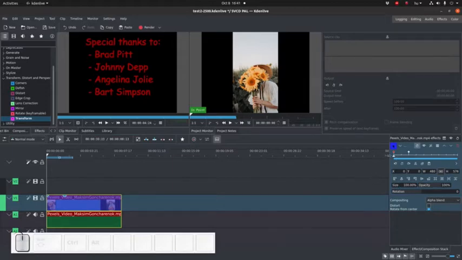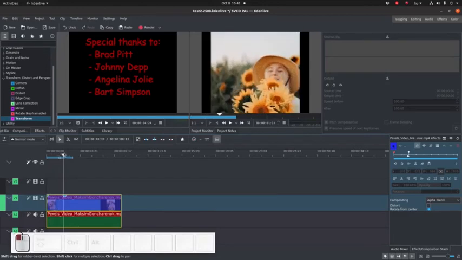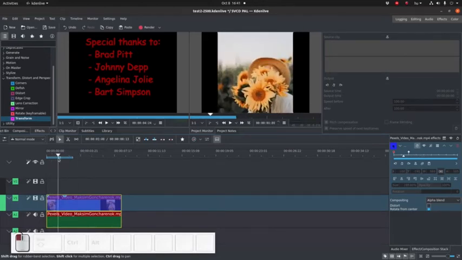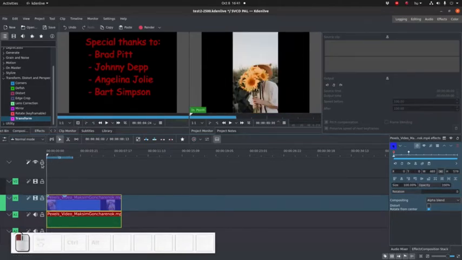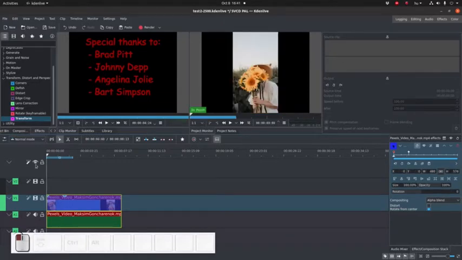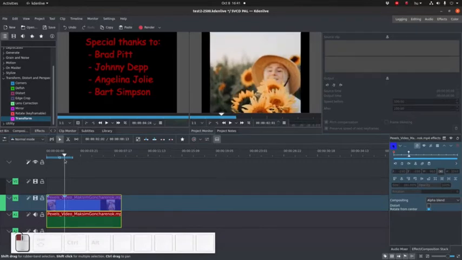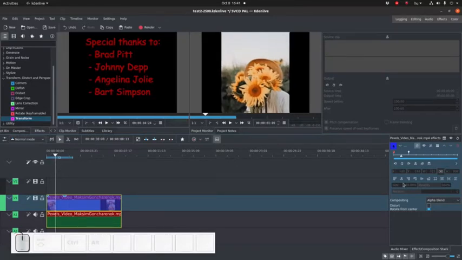So what's going to happen in between? In between, it's going to gradually change the value from 100% at the beginning to 200% after 2 seconds. That means at 1 second, it's going to be exactly halfway, 150%.